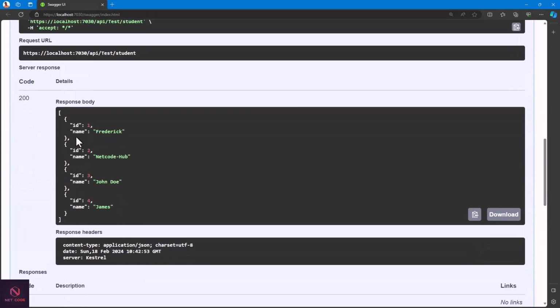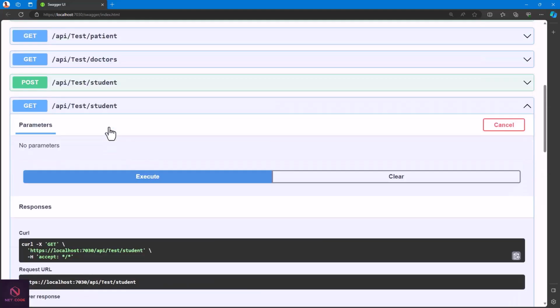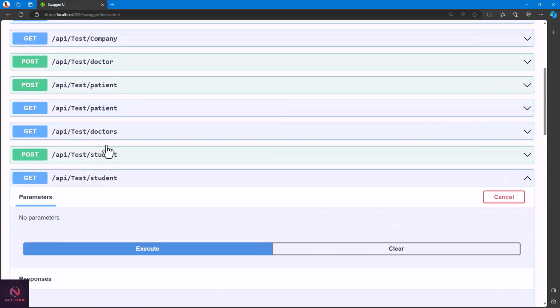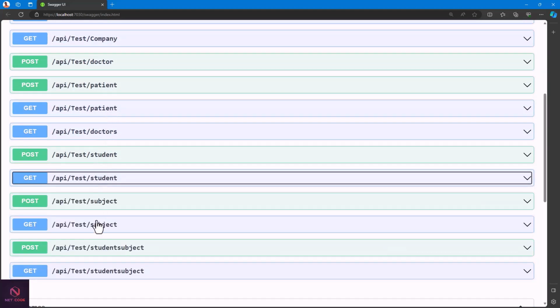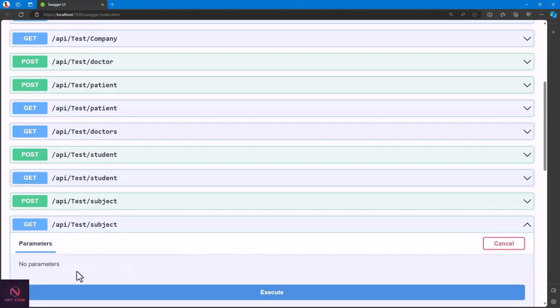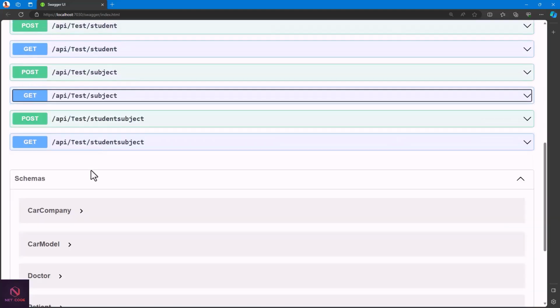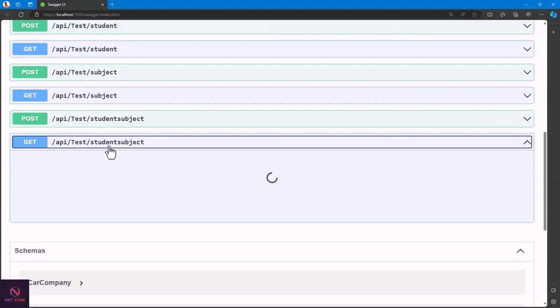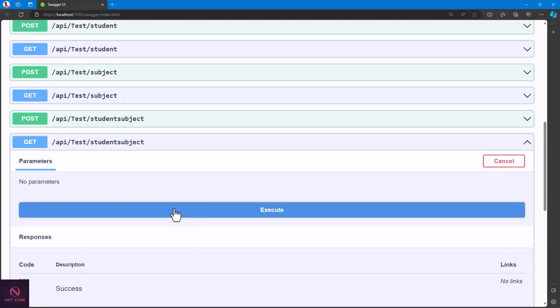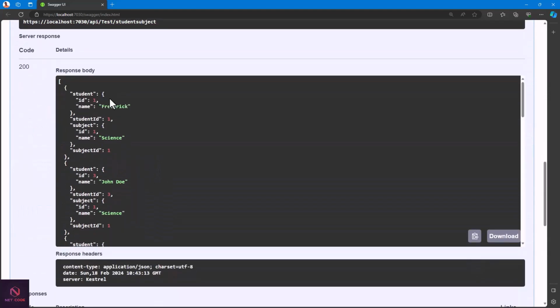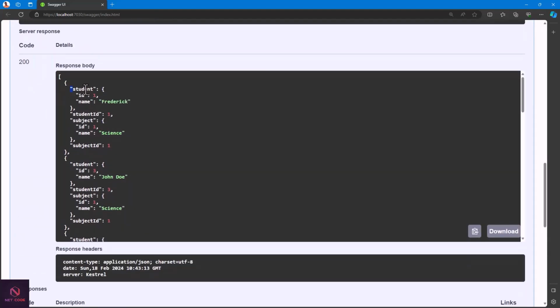And when you check the student and subject. What is the subject? Then we have subject 2. So that's what we provided. Now let's go to get student and subject together. So let's execute this, and now check it out. You can see our student info here. The ID is 1. The name is Frederick, as you can see from this, right?